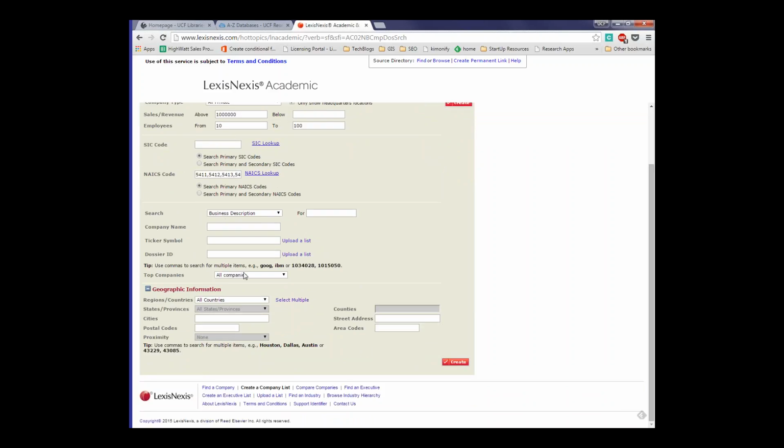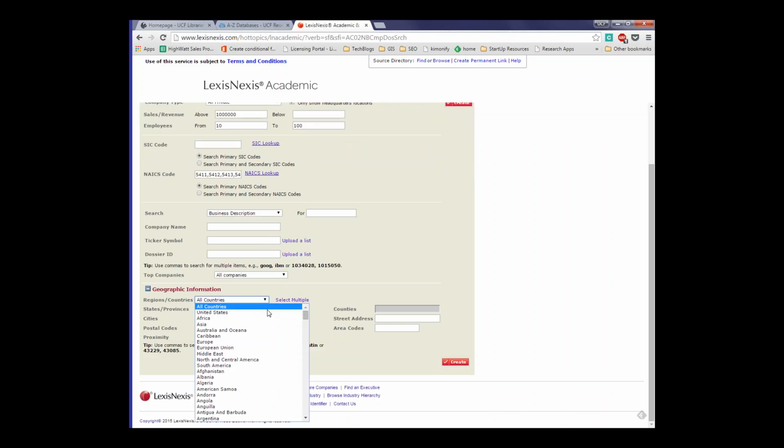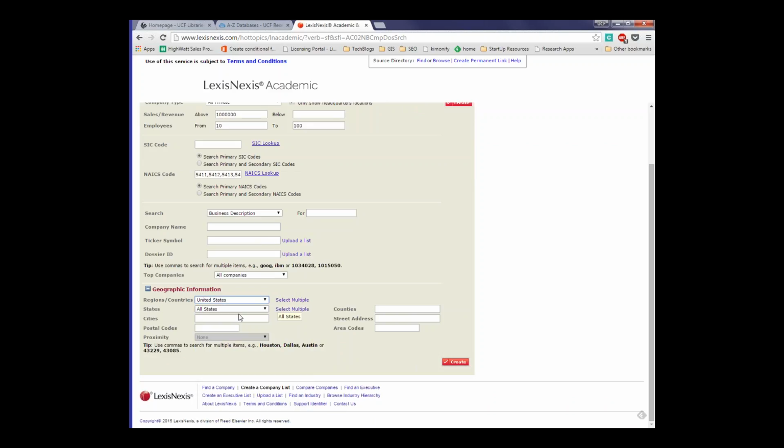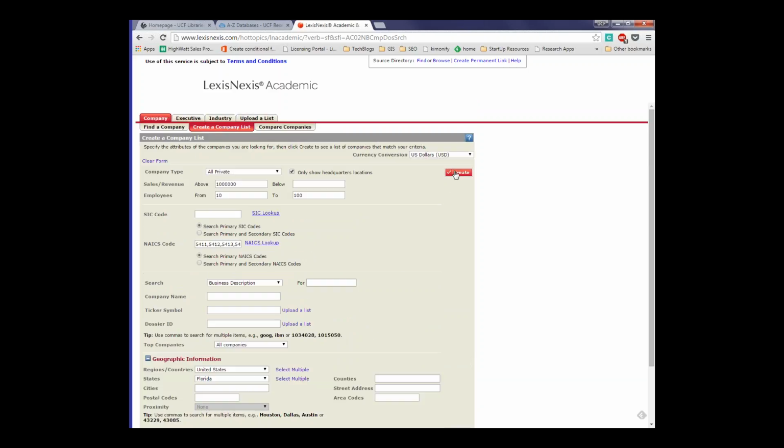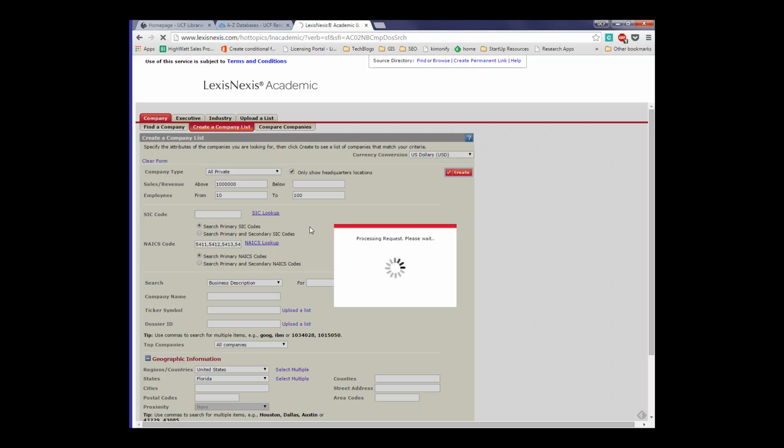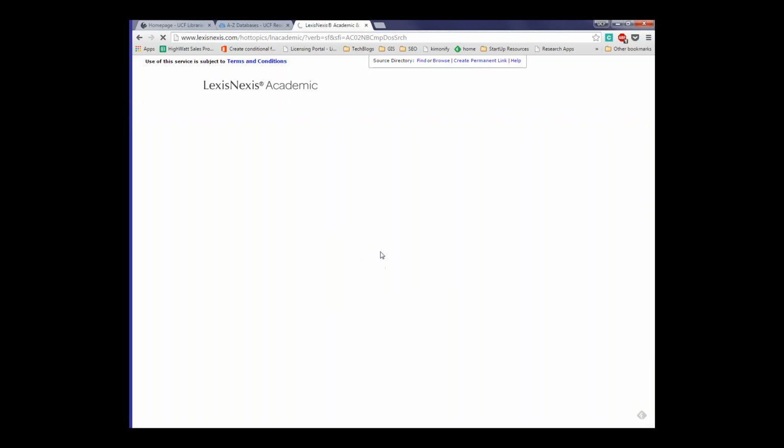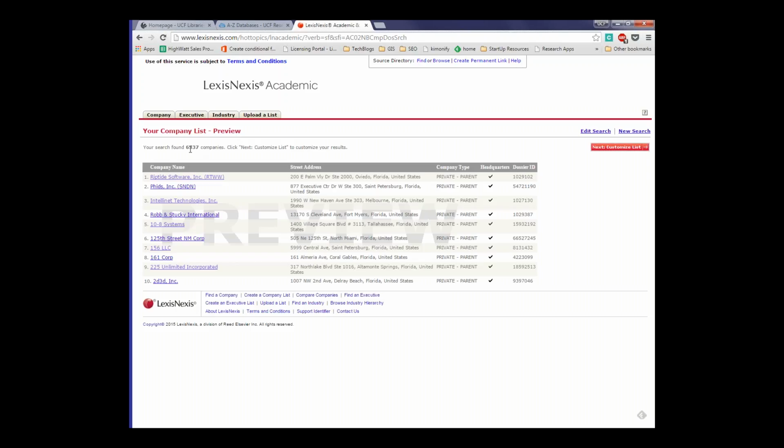And then we can limit to the United States. This is geographic information. So let's say we want all Florida companies, and let's create the list and see what pops up. Now it's going to be, I'm guessing, a fairly large list. So 6,537 companies showed up, and this is what you see here.